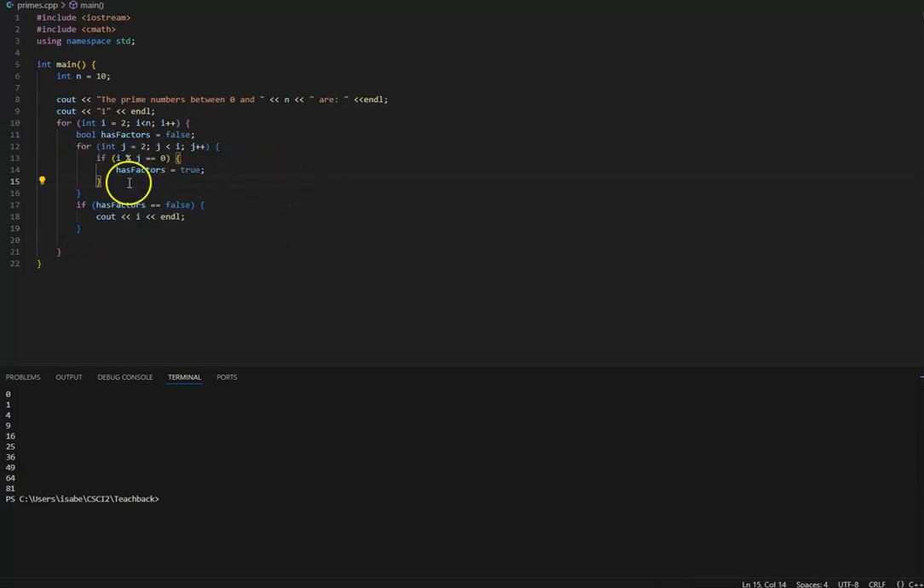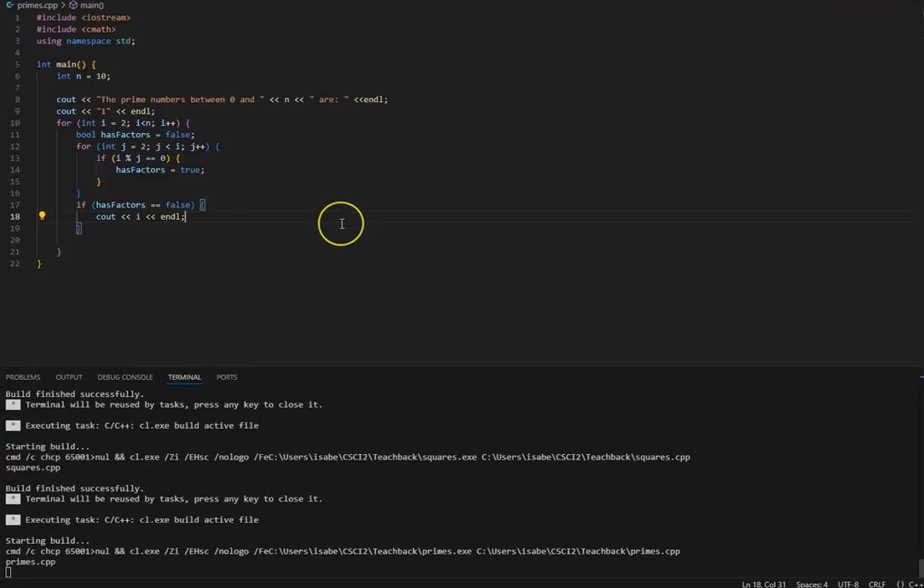So let's say we're up to 5 in our loop. Has factors is equal to false. Then this piece of code is going to be going through 1 through 4, dividing 5 by those numbers. And if it gets 0, it's going to set has factors equal to true. And then at the end of going through all the numbers less than 5, it's going to go into this if statement, and this if statement is going to print out 5 if has factors has remained false, which it has. So we can print that out, and then we can run this code.